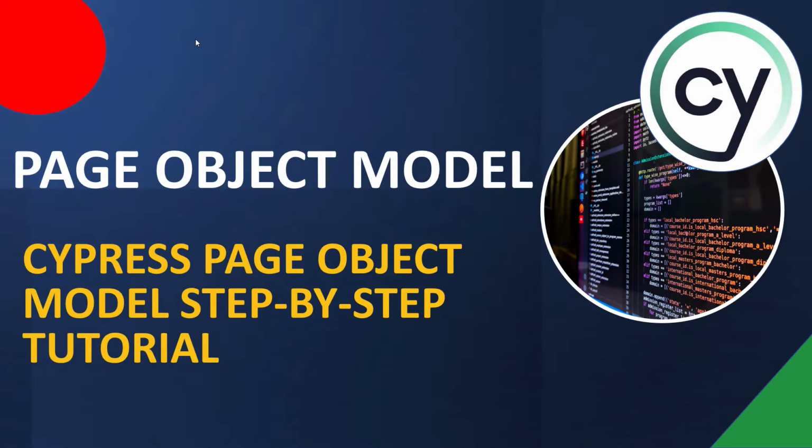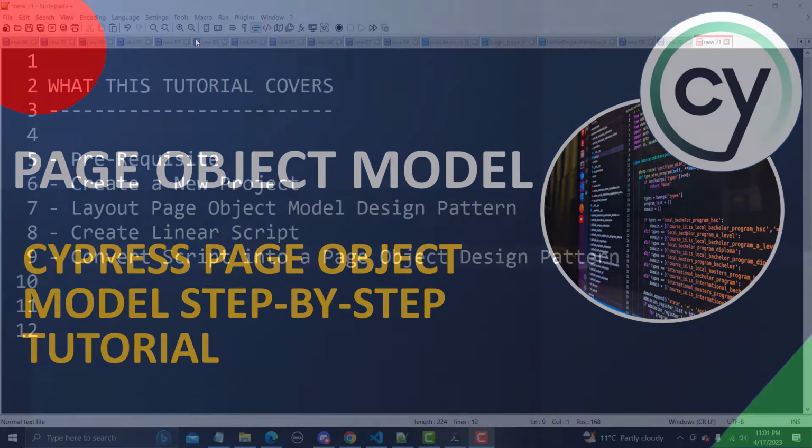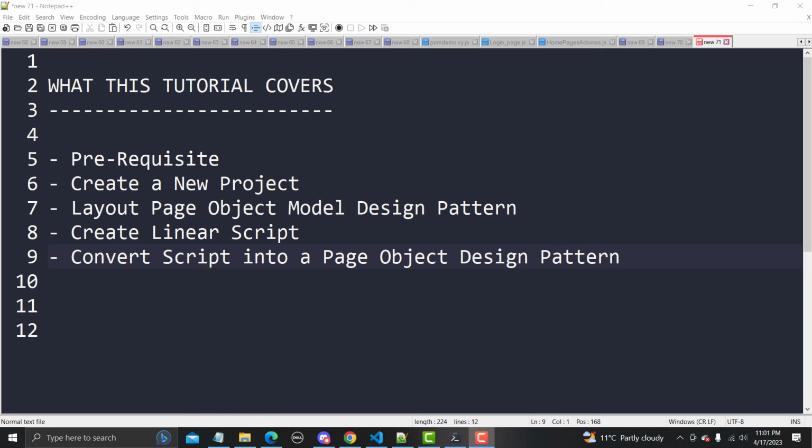In this tutorial we will learn to implement the page object model step by step in Cypress. So let's begin. We will cover the prerequisites for this particular tutorial. We will create a new project. After creating a new project, we will lay out a page object model design pattern, and after that we will be creating a linear script first, and then we will convert that script into a page object model design pattern.